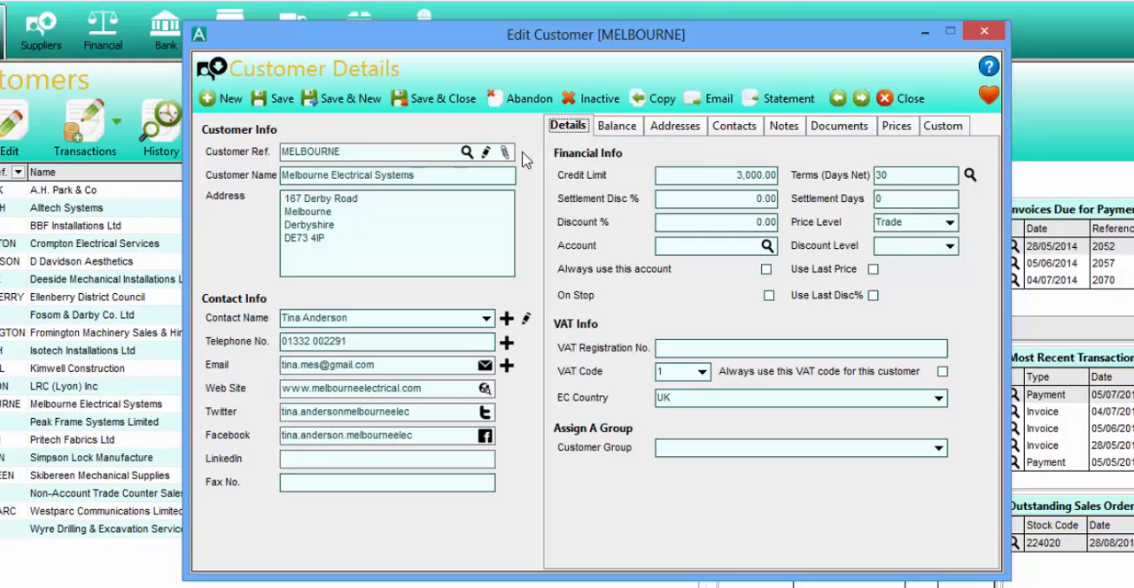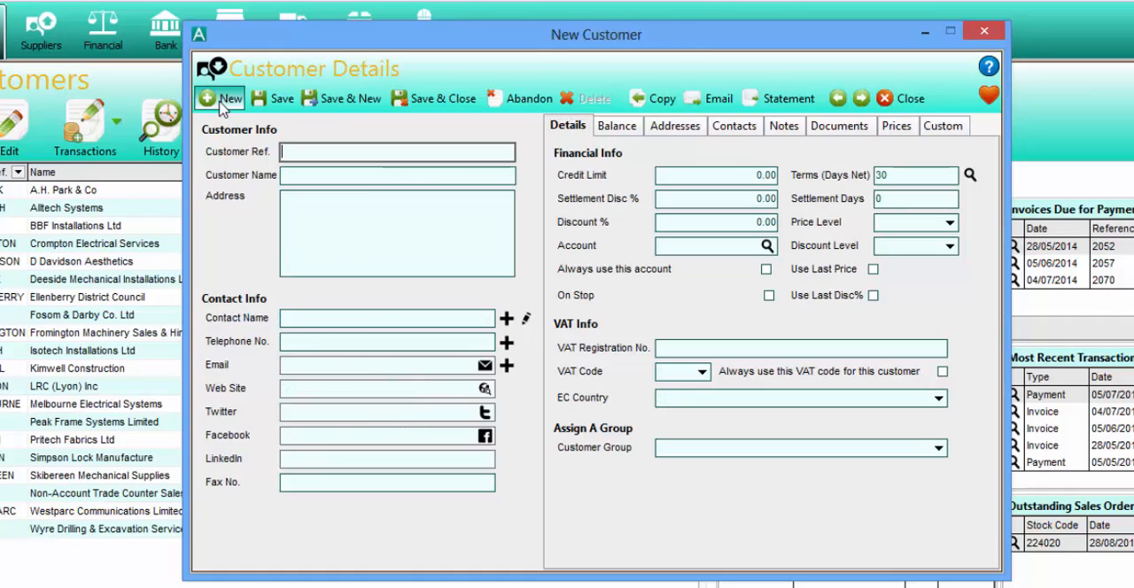Let's create a customer record. To do this from within the customer details window, you simply click the new button on the toolbar. The first thing you are asked for is the customer reference. This is a short-handed reference which you will use to access the customer in the future. However, we can have the software generate this for us, so we'll leave it blank for now by pressing Enter or Tab.